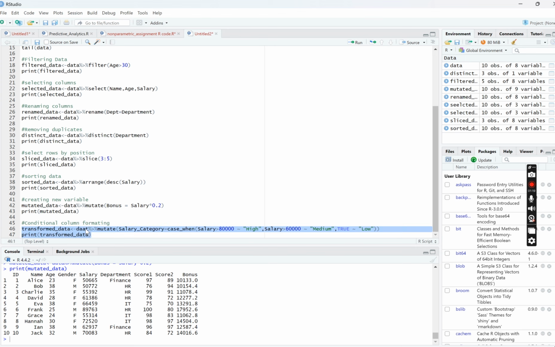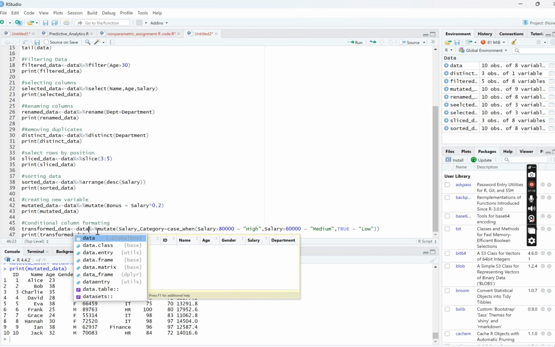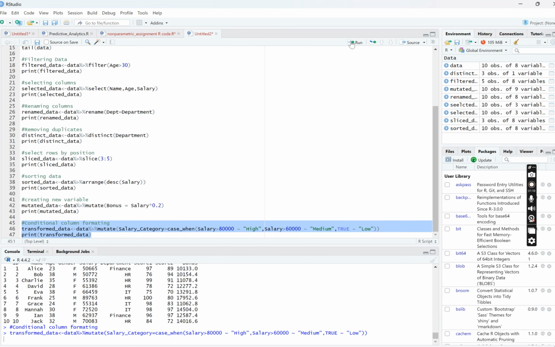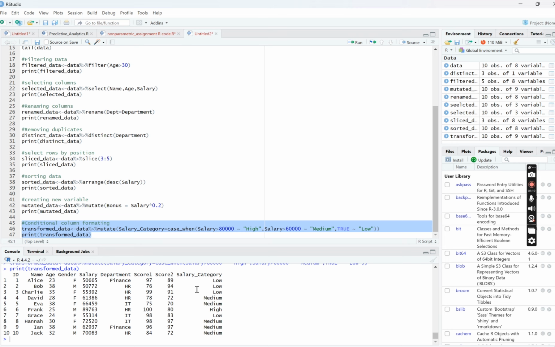Oh, there's an error here, guys. The spelling of data is not okay, so it will not work. Data. Yeah. Have you seen, guys? So I've created a new column that meets a condition.